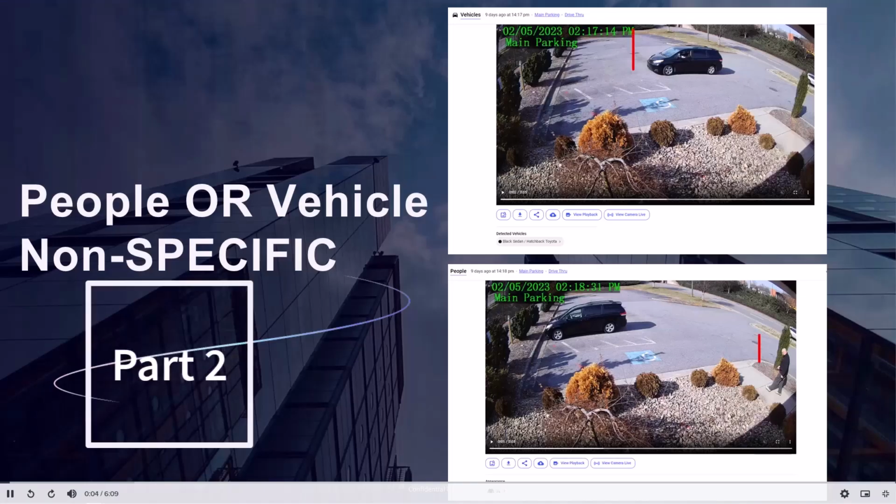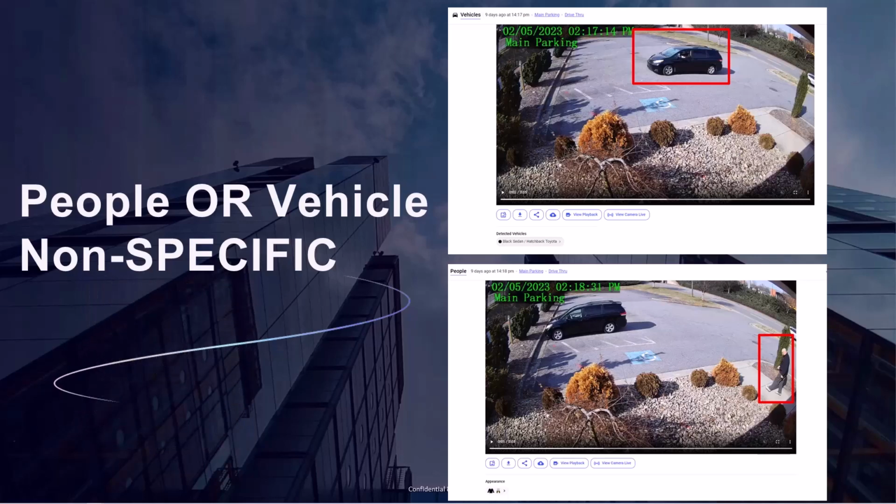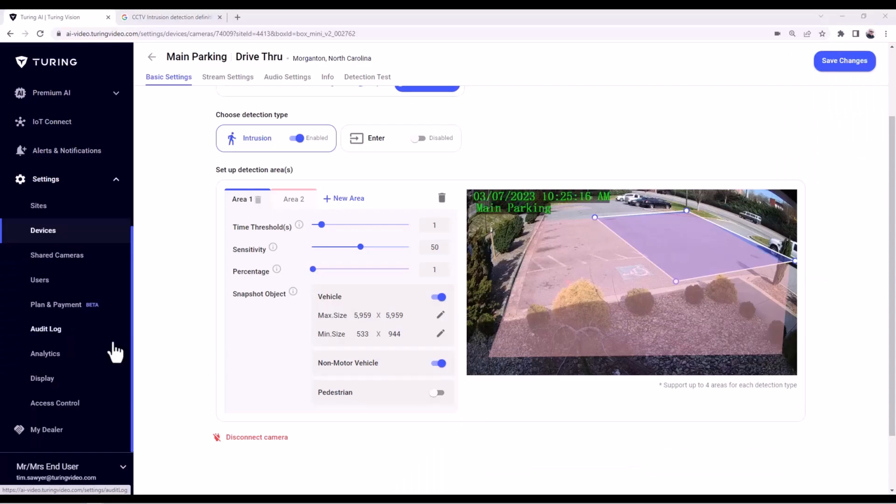So now let's get into part two. Here we're going to be setting up for people or vehicle non-specific. So a quick recap, intrusion is anywhere. Most cases, you're not looking for anything specific. You're just saying, I want to look for if a person comes onto the property, if a person on a bicycle comes onto the property, if a vehicle drives through, that's all I really need to know: is it a person? Is it a vehicle?